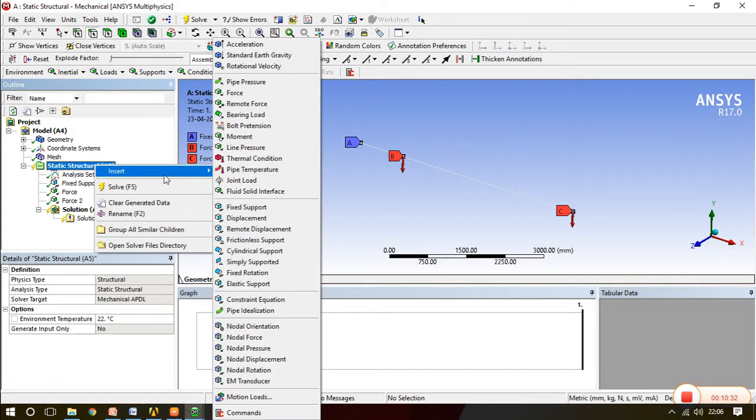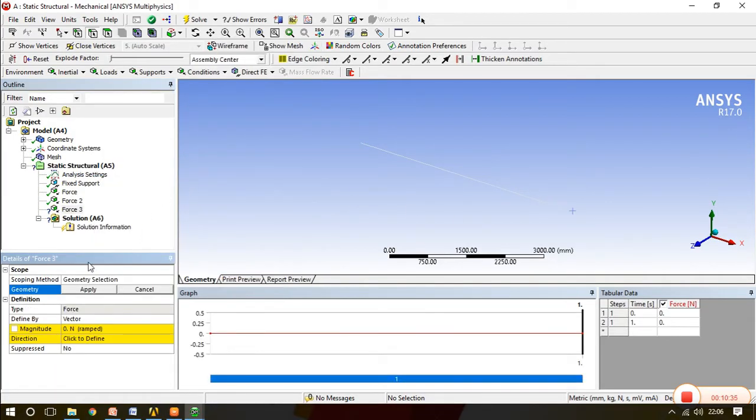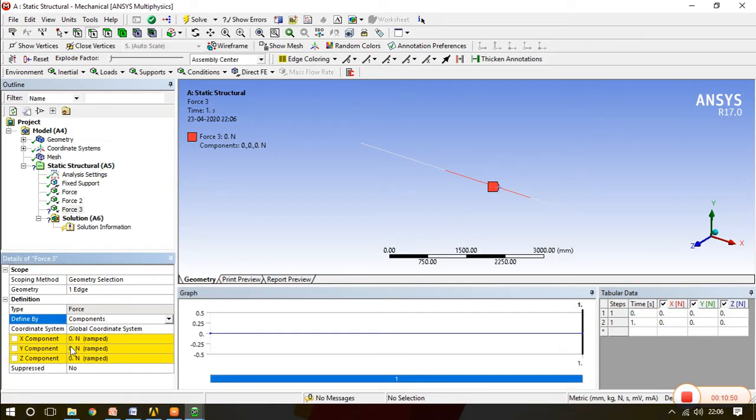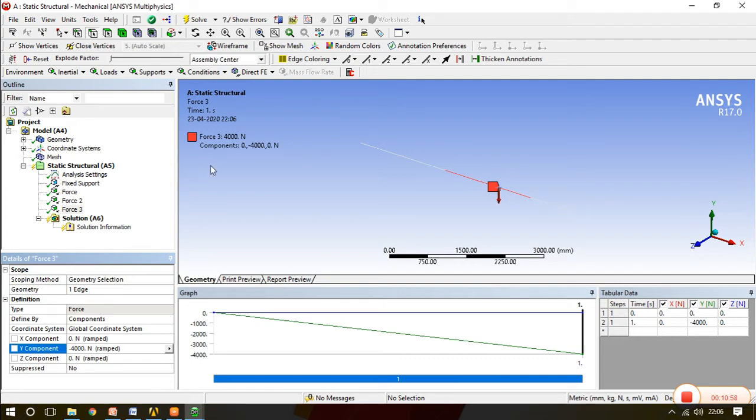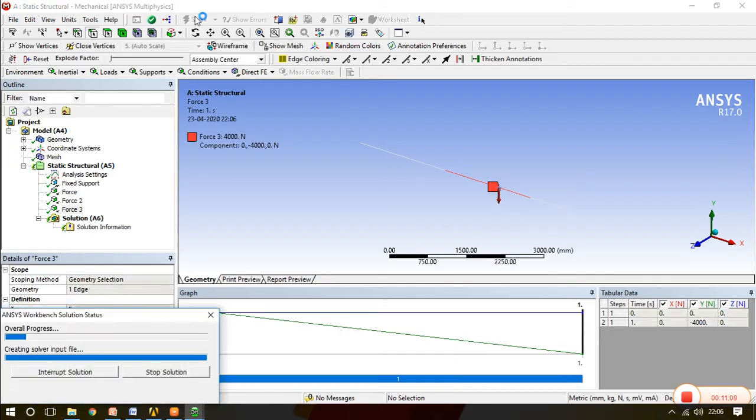Now there is UDL also, but UDL is given by the edge. Now go to the insert, go to the force. Now I'll select the edge, at which edge here for the 2 meter span it is having the load. So I'll select that edge, apply it. 2 into 2 means 4 kilonewton is there, and ask for the component, and minus 4000 is the load. 4000 Newton is the load which is acting there. How 4000? 2 kilonewton per meter into 2 meter, that is 4 kilonewton. So in this way I have given one fixed support and 3 loading conditions. Now I'll ask for the solution.